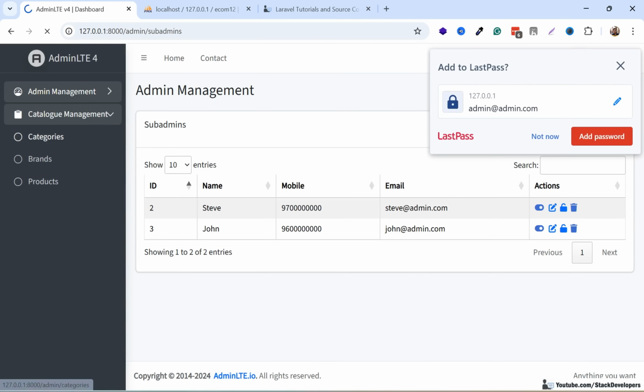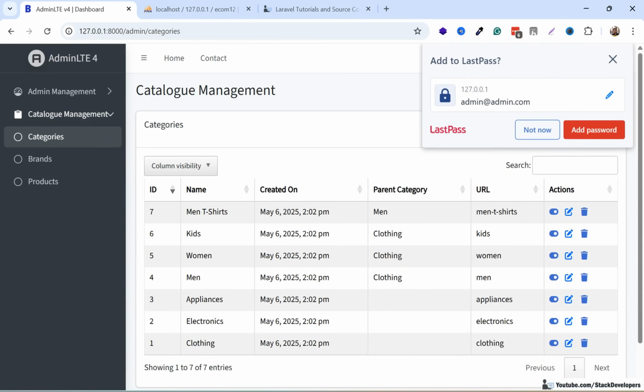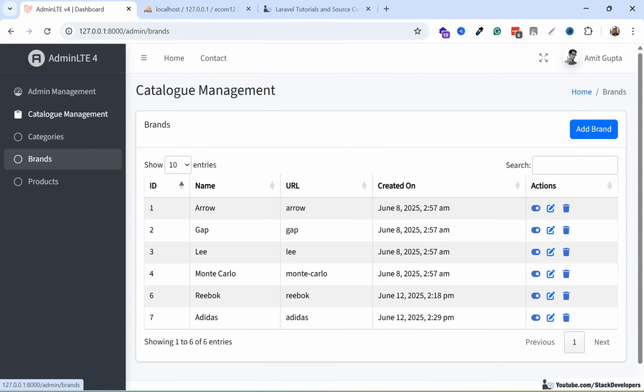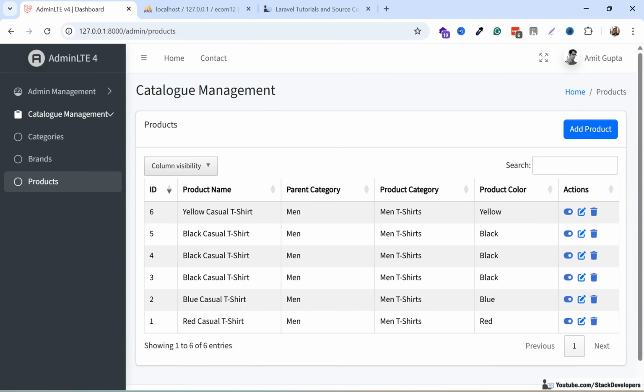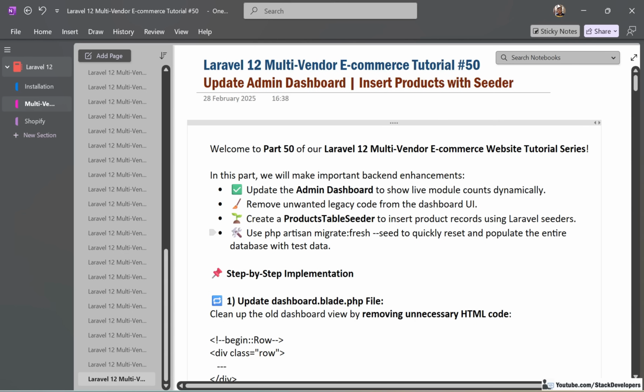Here you can see that we were able to add the categories, some of the brands, and some of the products, and you can fetch all the data with the php artisan migrate:fresh --seed command. So this command we are going to run, but before that we are going to use the seeder to insert some of the products, because we have not inserted the products with seeder.